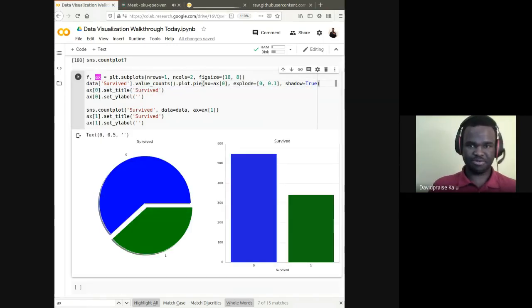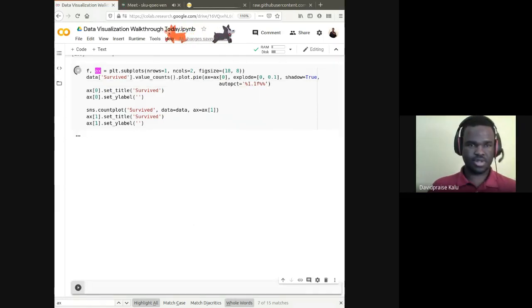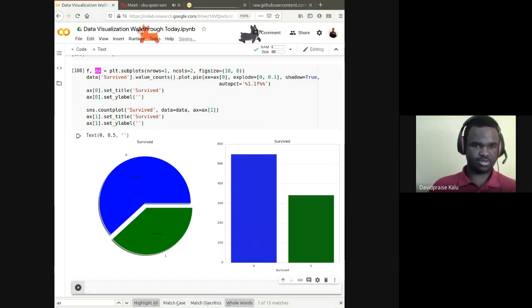You could also add the percentage numbers. So do something like this. We've got autopct, 1.1f, and 2 of those. Yeah, something like this.